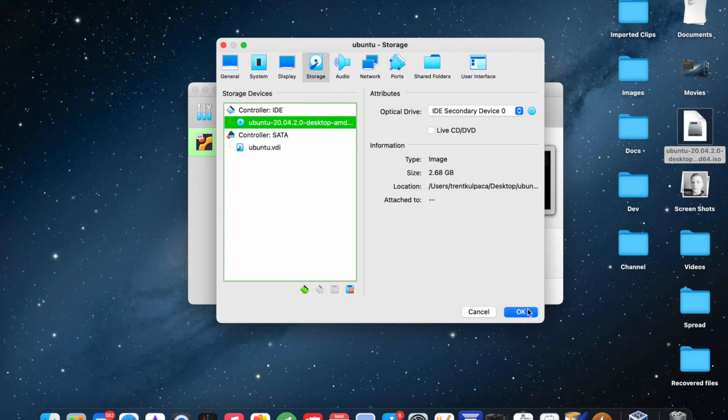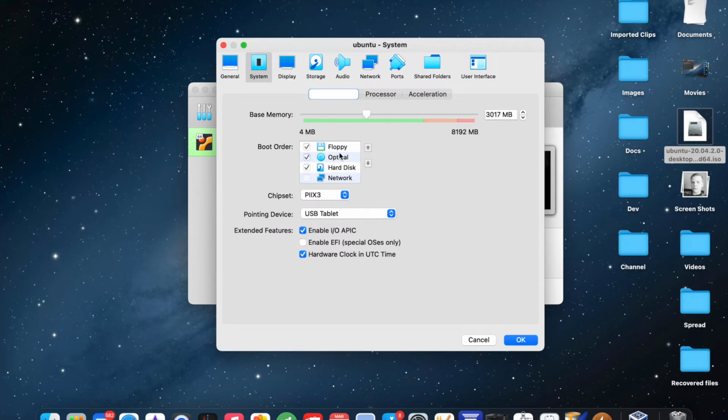Now, before we click OK, that'll apply our settings. Before we do, go over to System, and you can change the RAM if you want to. But what we're going to do is, this is the boot order, so it'll boot first off a floppy disk, then optical, and then a hard drive. We're going to unclick floppy so it boots off the optical disk. We're going to click OK.